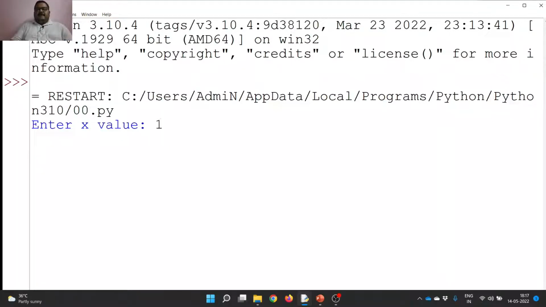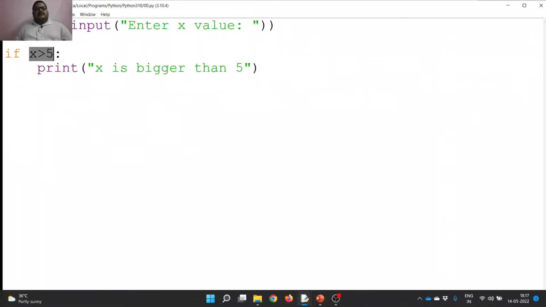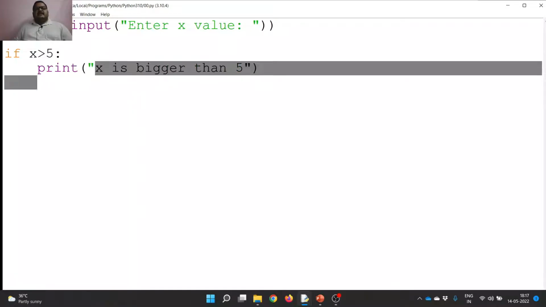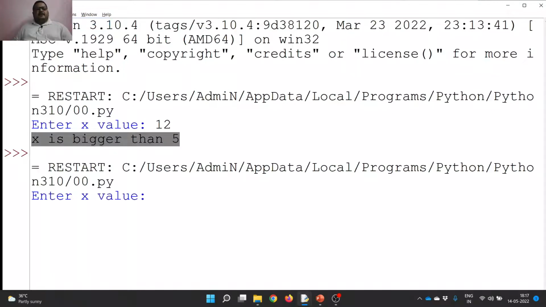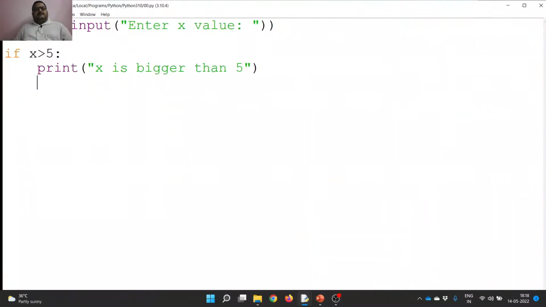Now, if I enter 12, that is x is bigger than 5. Is 12 greater than 5, true or false? It is true. So it prints that 12 is bigger than 5. Again, if I run the program, now it is asking me to enter the x value, 1. Look here. It doesn't do anything. If means only if the condition is true, then the block of statements is going to be executed. If the condition is false, it will come out and try to execute all other statements.